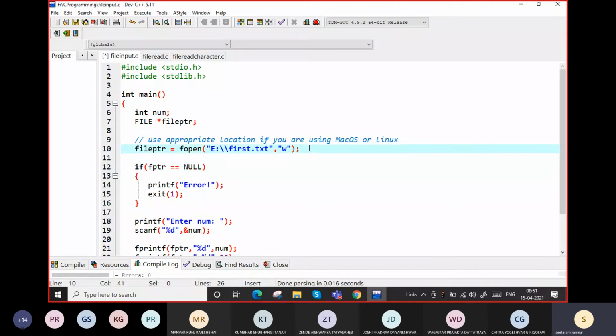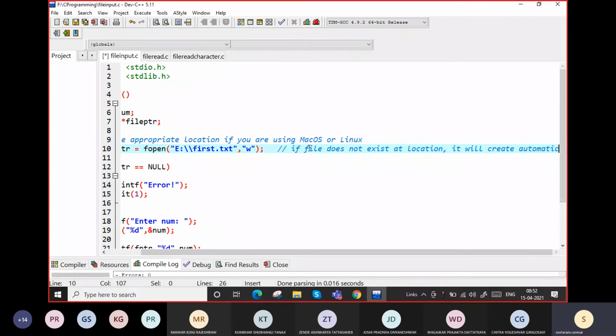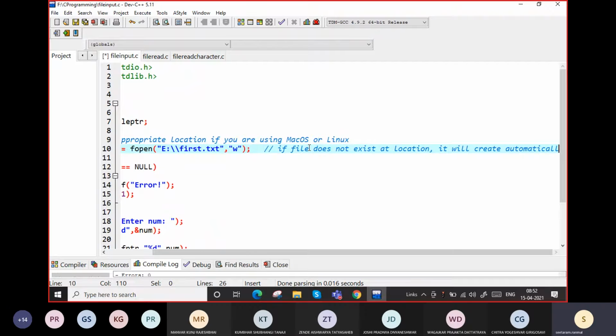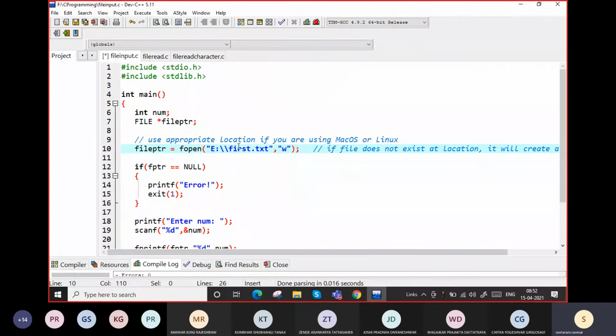So what does it do? If the file does not exist at the location, then it will create it automatically. Also, if that file exists, then it will erase all the content from the file and start writing from the first character.